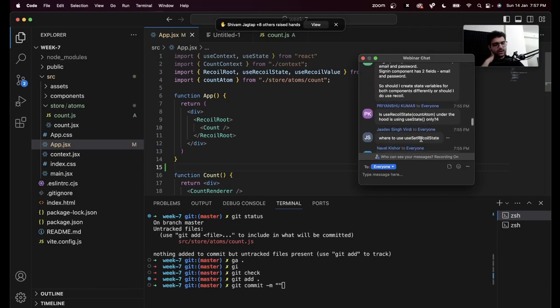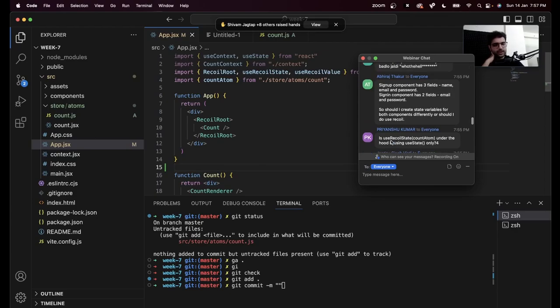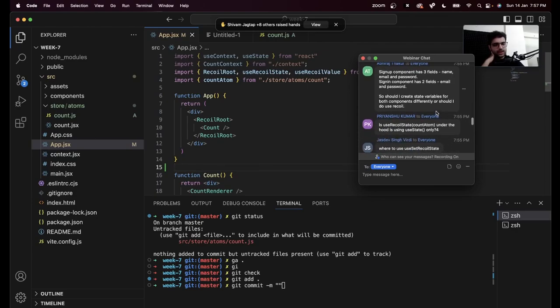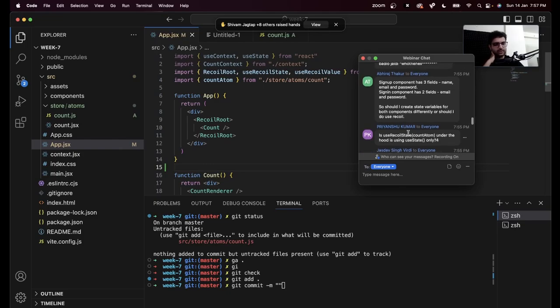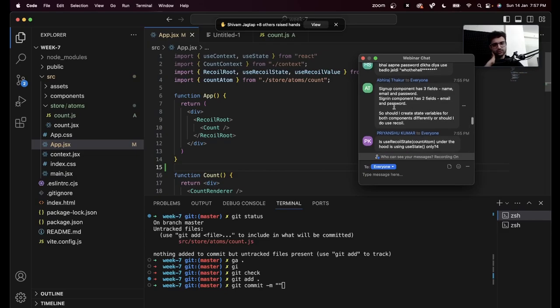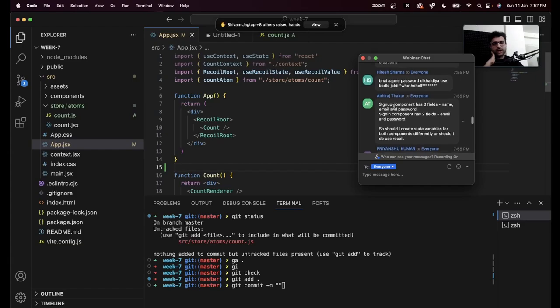Where to use useSetRecoilState? We will see very soon. Is this using useState under the hood? I don't think so. I could be wrong. Depends on the video that I had seen a few years ago of Recoil. I don't think they use useState under the hood. I could be wrong. Maybe they do.